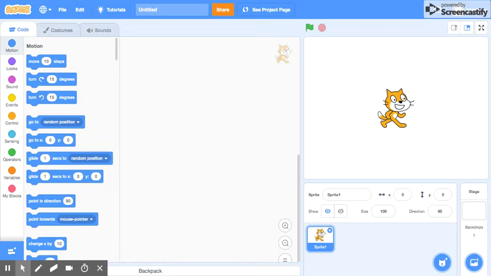In this tutorial, I am going to show you how to add basic movement to a sprite in Scratch. Currently, the only sprite I have is Sprite 1, and it is this cat right here. But before you begin any Scratch project, you should change Untitled to a descriptive name for your project. In this case, I'm going to name it Basic Movement.